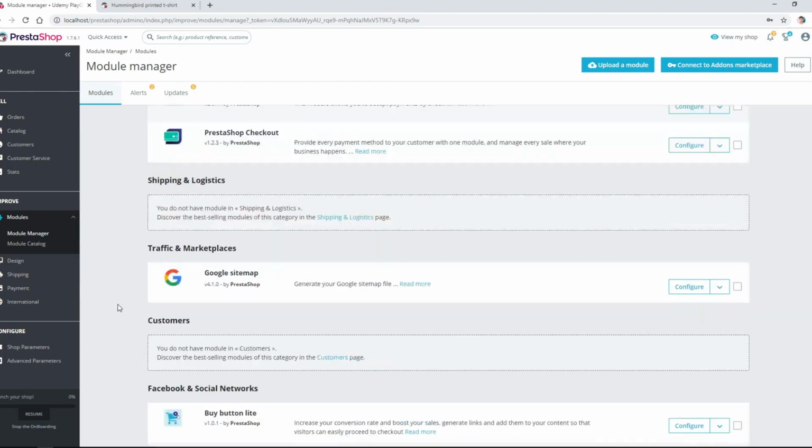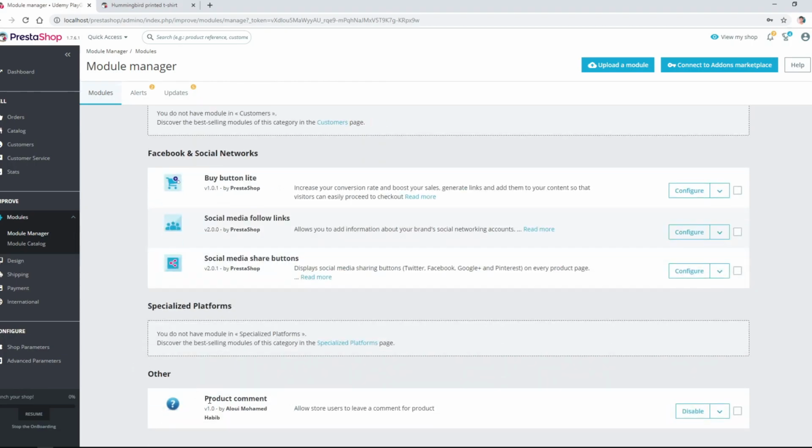Now normally it's on the bottom. So there you go. So product command by me, version 1.0, and it allows store users to leave a command for the product. Pretty good. The module is ready. Now we could go ahead and customize it to fit our needs and do the mission that we are thinking about, commenting on the products, leaving comments, and that kind of stuff.